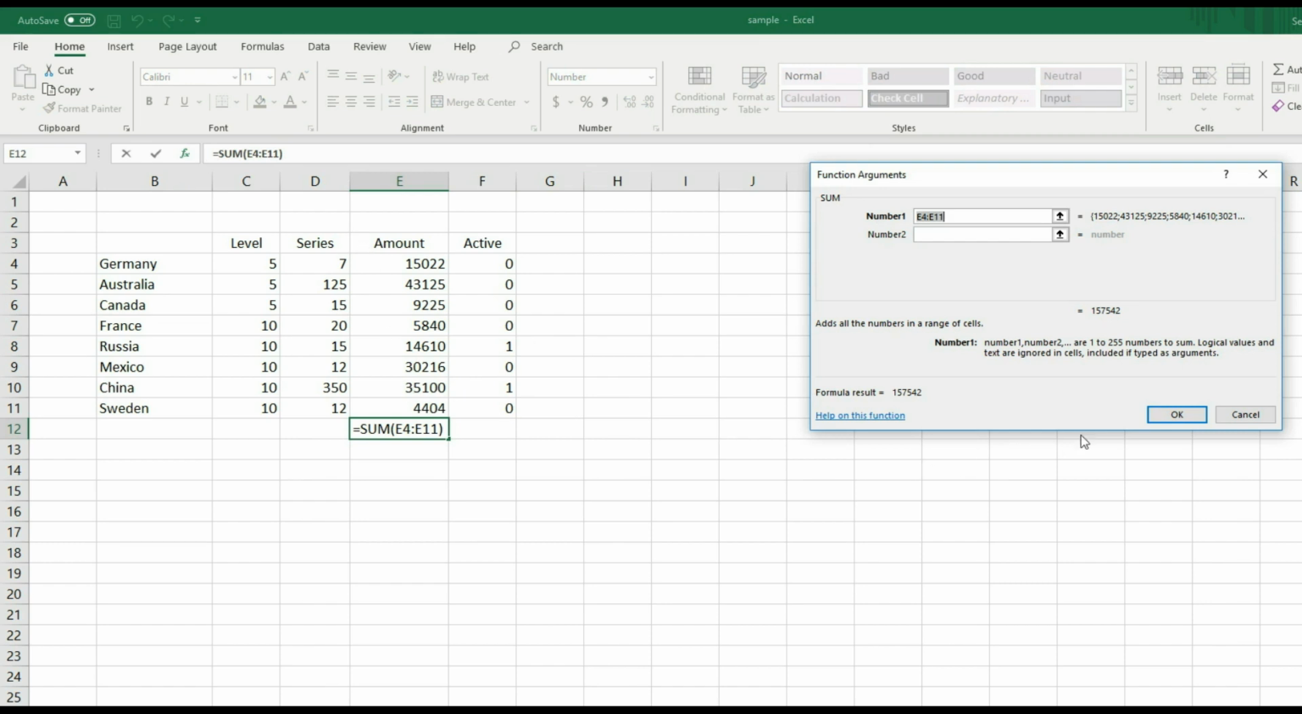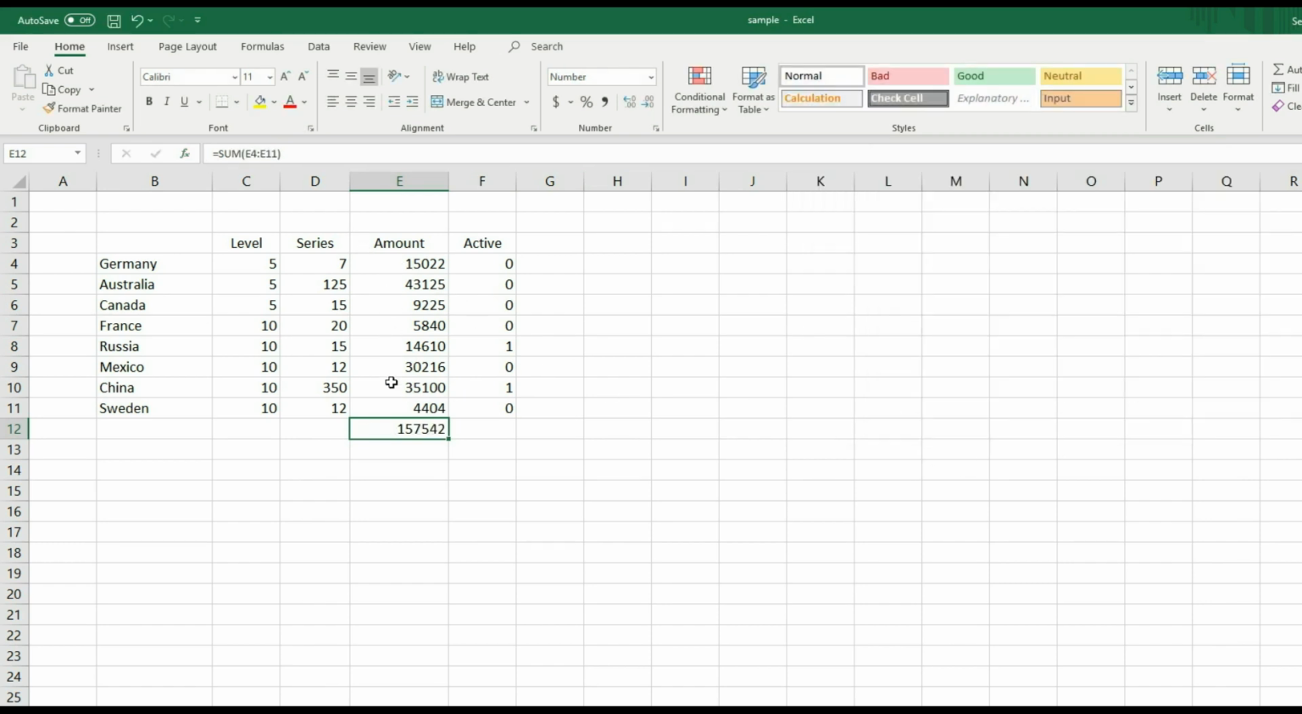So here we're going to select the range of numbers we want to add up, and there's the sum, the total. If we copy that cell and paste it, now we have the sum of the numbers in the column D. You can see the first one we have the letter E in sum from 4 to 11, and now in column D we have the sum from D4 to D11.